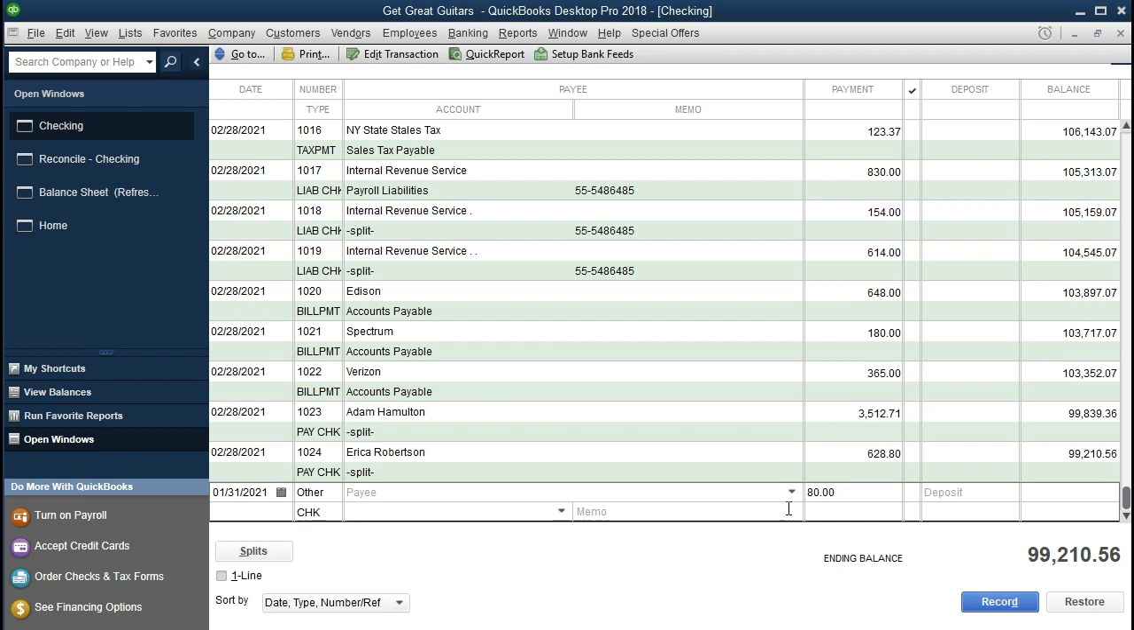It might be draws, however. So if we took the money out for personal use, we should select draws or the capital account, so it's not decreasing our net income because it's not really part of the business operations. In that case, we would use the capital account.